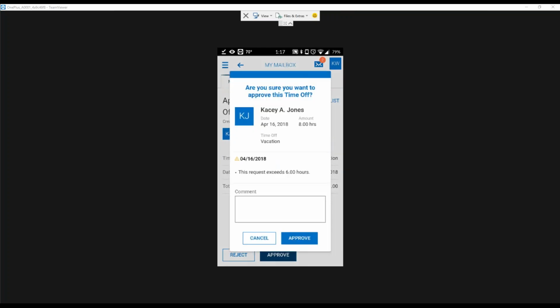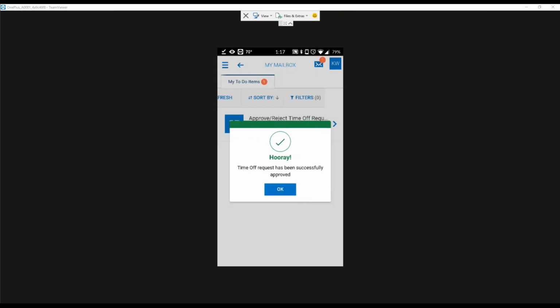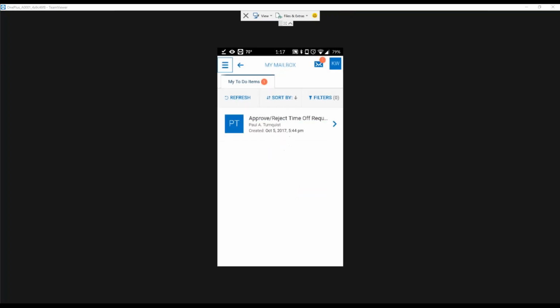Apparently, we have some sort of notification set up when these requests exceed 6 hours. We're going to approve it anyway. There we go. So time off request has been approved. Just like doing it on a desktop site, after that's approved here in the app, that time is automatically recorded to the employee's timesheet, shows up right away. Of course, that to-do item goes away. Then we only have the one left.